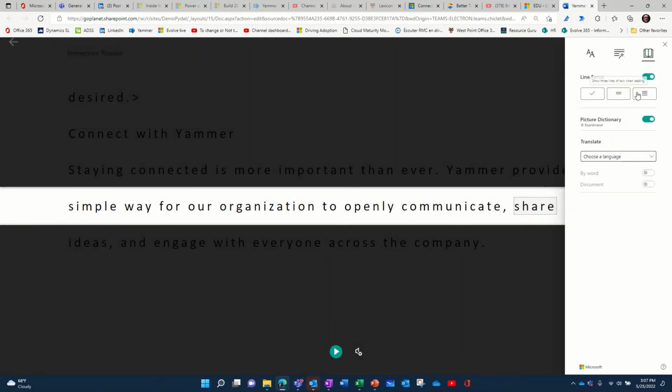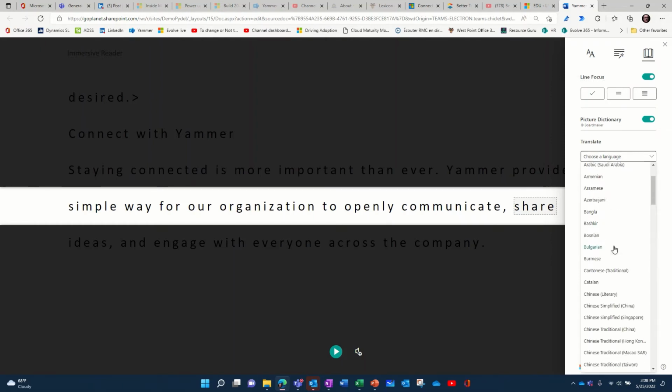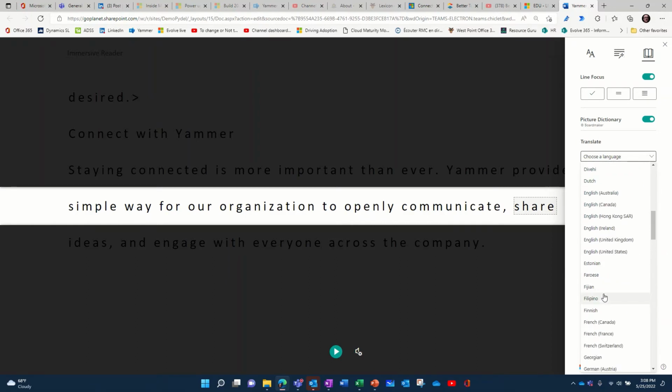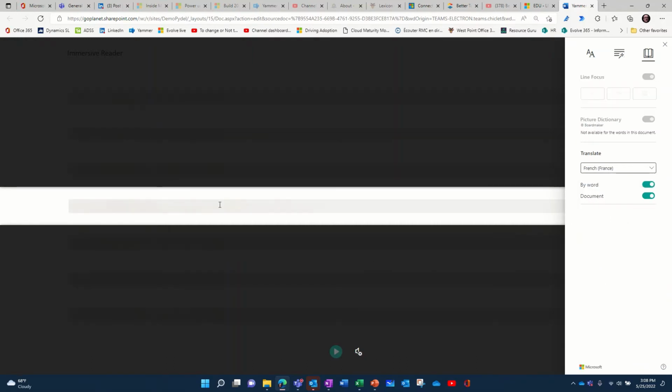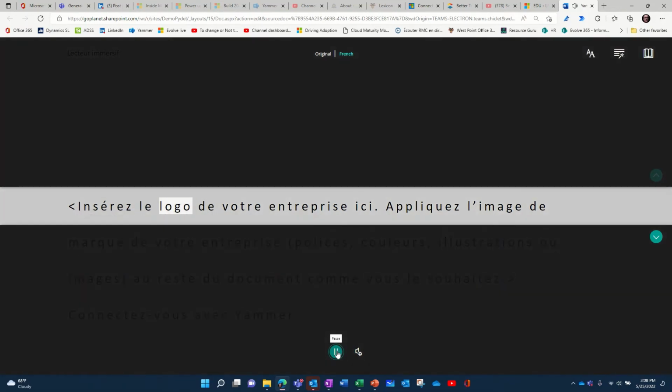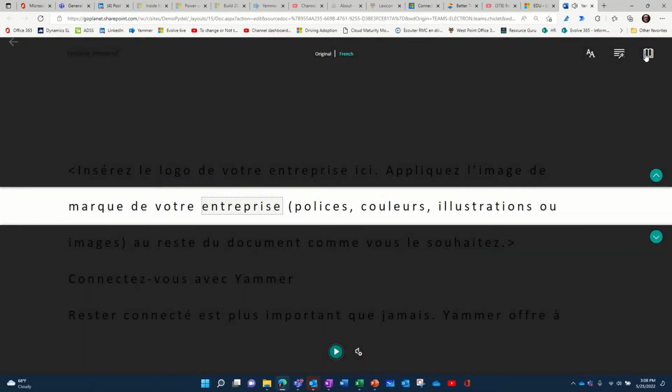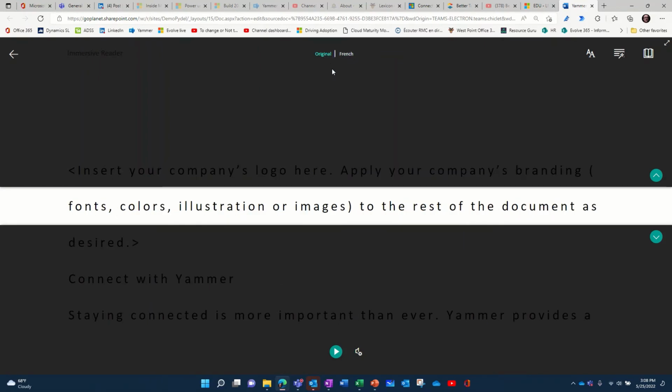I can do something else, but also I can change the language to translate. So let's translate this in French. I want to translate all the document. So now the document is translated. It's pretty powerful, actually. I can switch between original and French on top of my screen here. So that works in the browser, in Teams, in the desktop app.